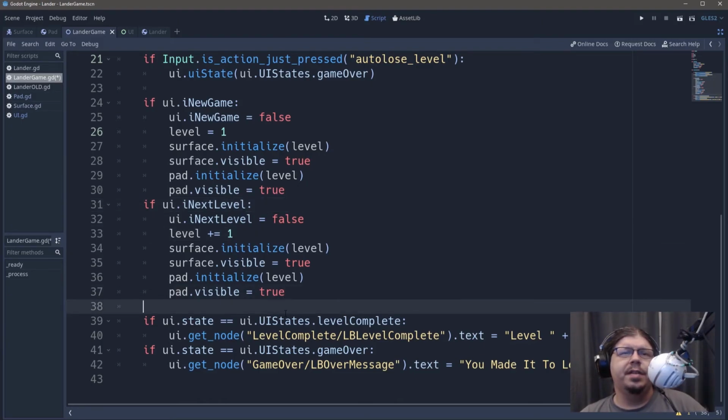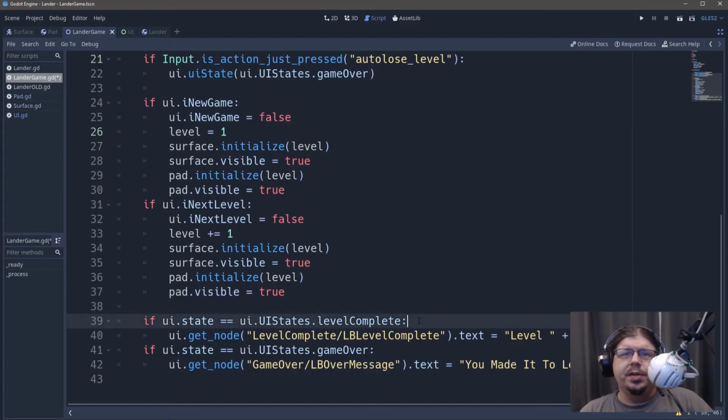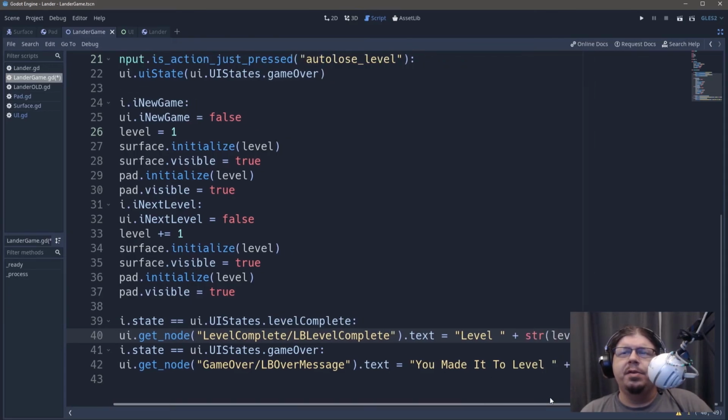Okay, and then the last thing that we do in the main game function is check the UI again to see if we are showing the level complete or the game over screens. And if we are showing the level complete screen, we want to update the text of the level complete screen so that it shows the proper level number. And in order to do that, we have to do something interesting, because we want to make a text that actually says level number complete, say level 5 complete. But we need to know that level number. So we've got the level, and it is in the form of an integer.